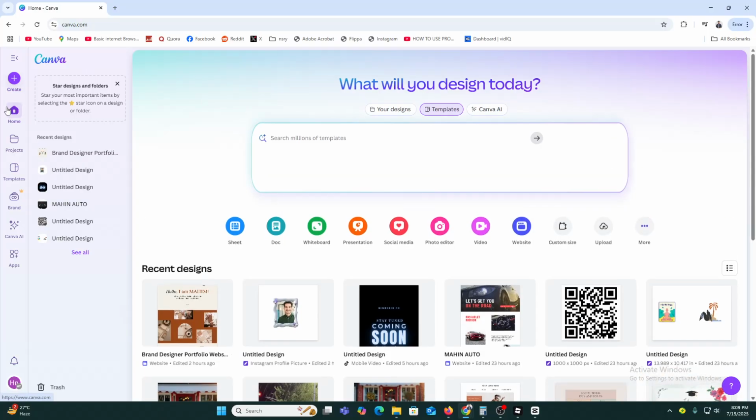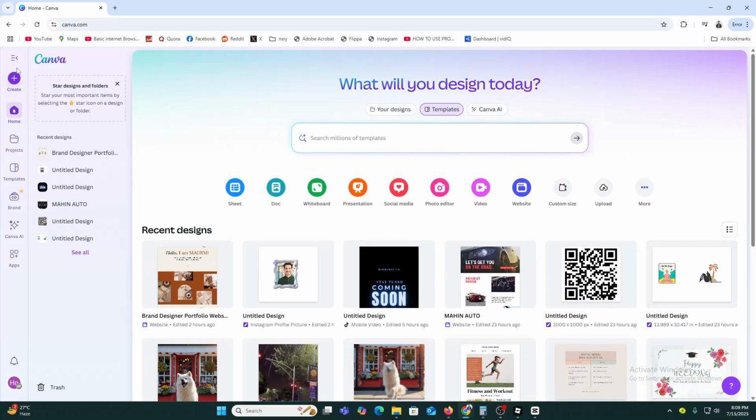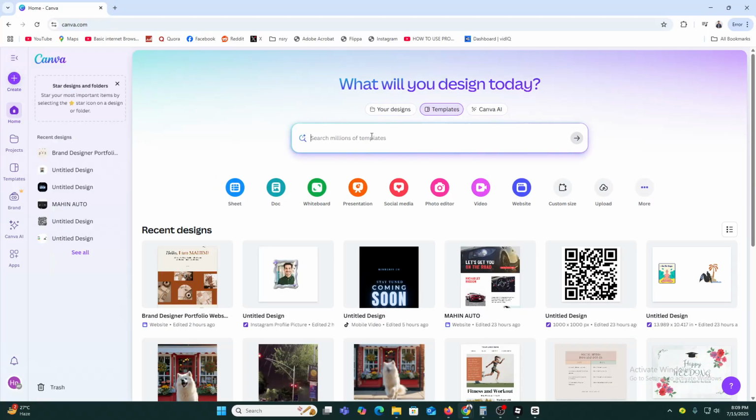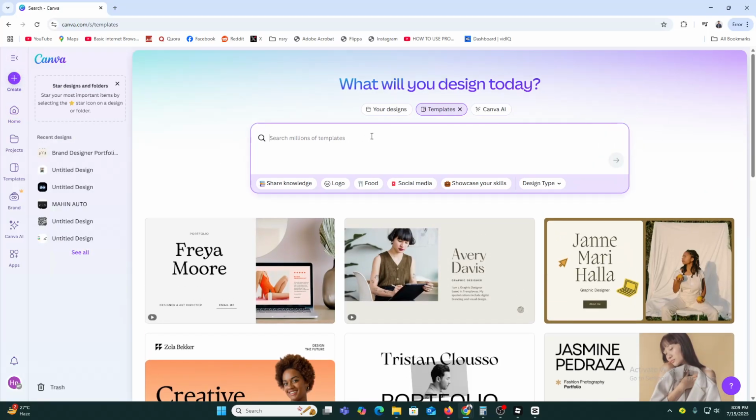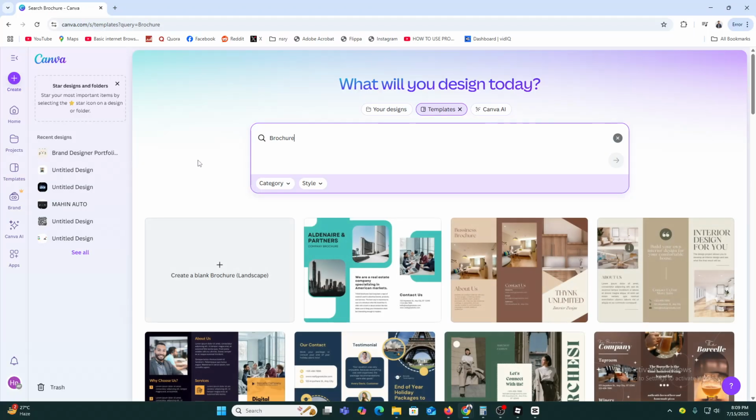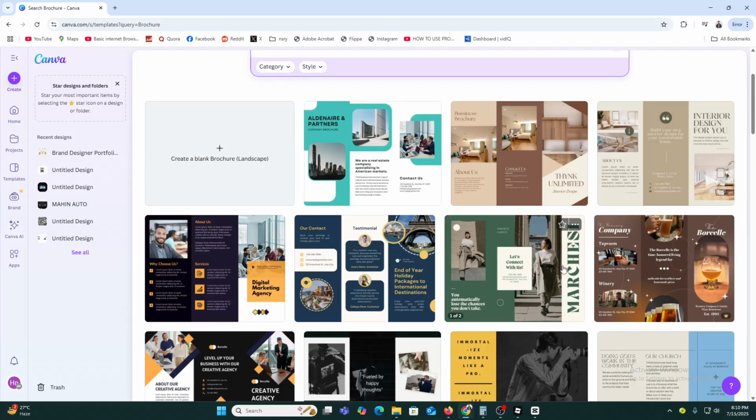So you just need to come to the home and you will get to see something like this. Here you can see this will be the interface for you. If you want to create a voucher, you just need to search here for the keyword voucher, and you will get the pre-made templates for your use. So here I will just click on vouchers. Once I click over here, you can actually see the vouchers.